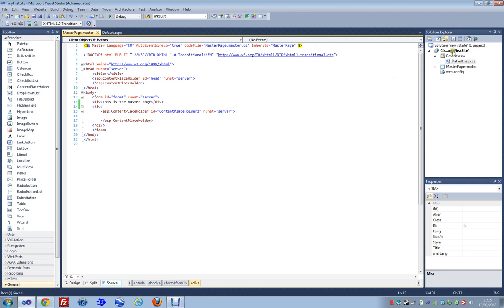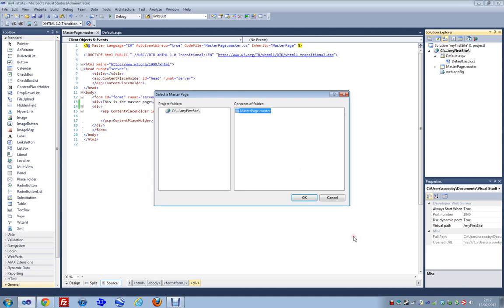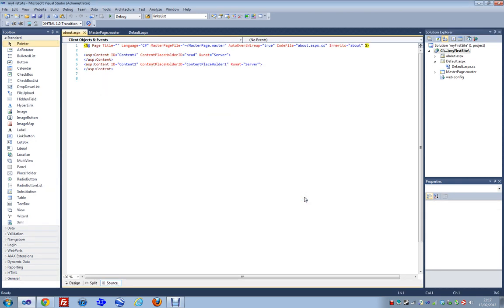And now I'm going to create a new page which will actually use this master page. I'm going to create a number of them, but the first one we'll call About. So right click on the project name, Add New Item. This is now a web form which we're going to call About. This time we select the master page and click Add. And you can see that the master page we've created is there for selection, so we'll just click OK.